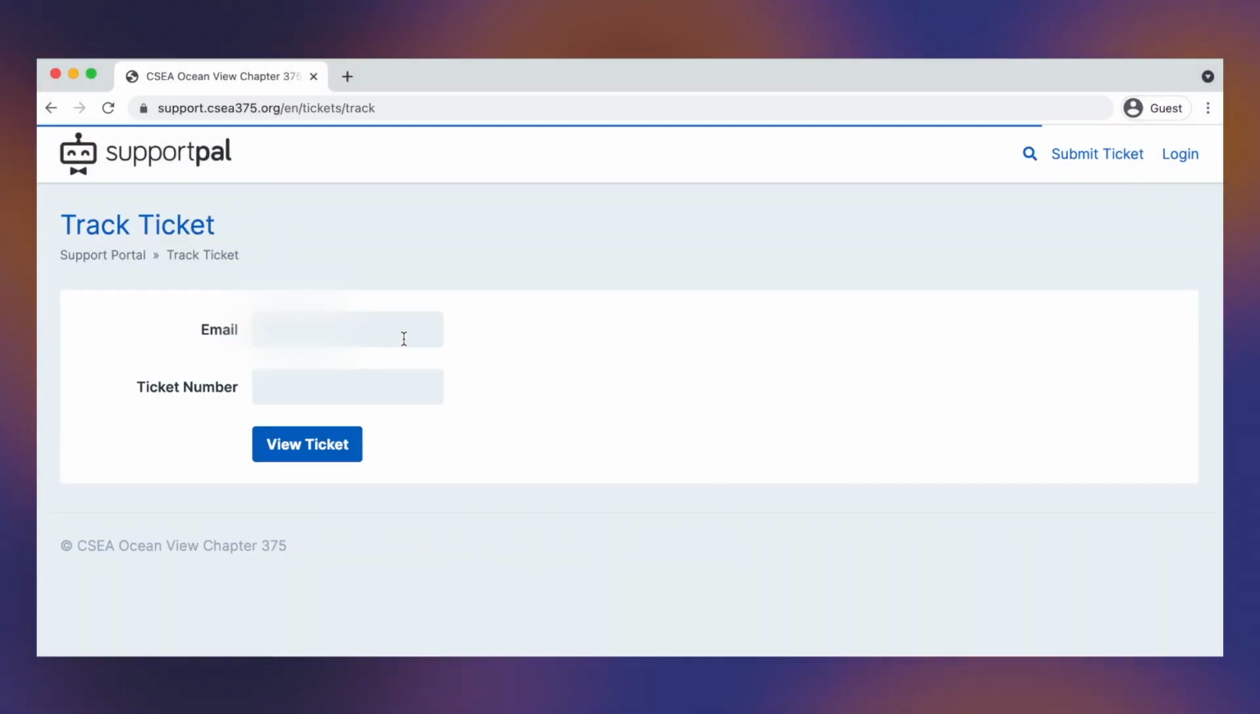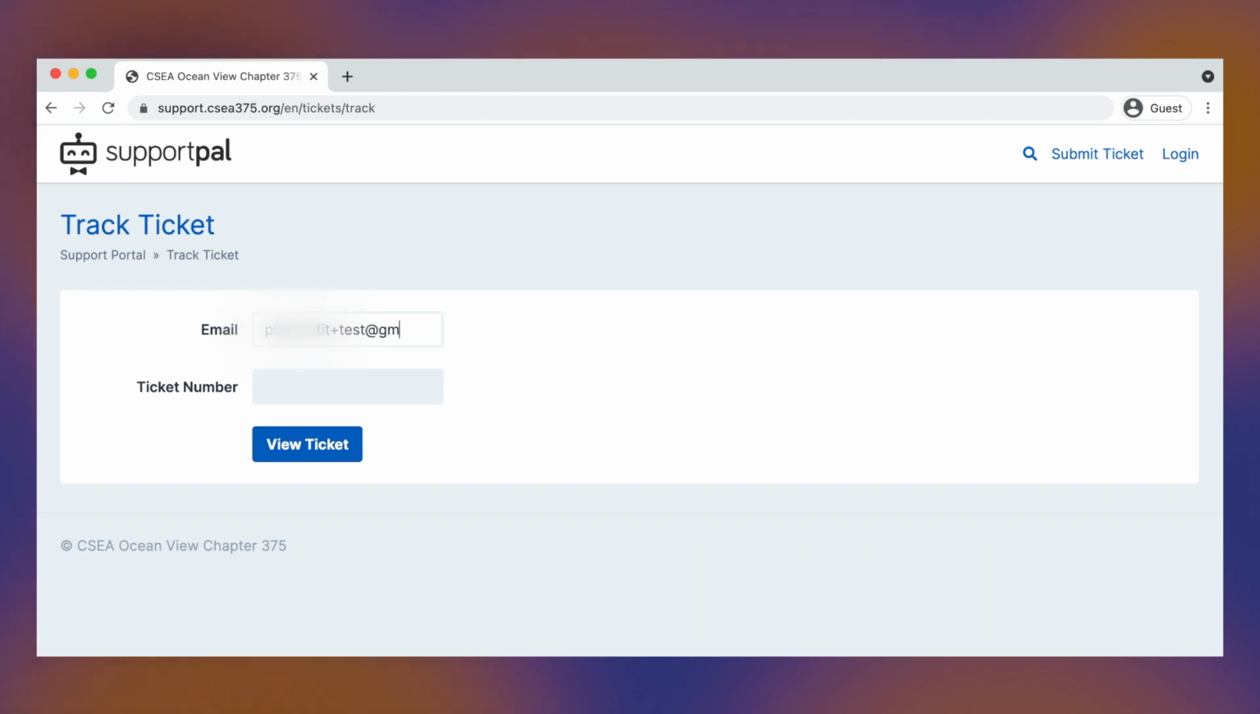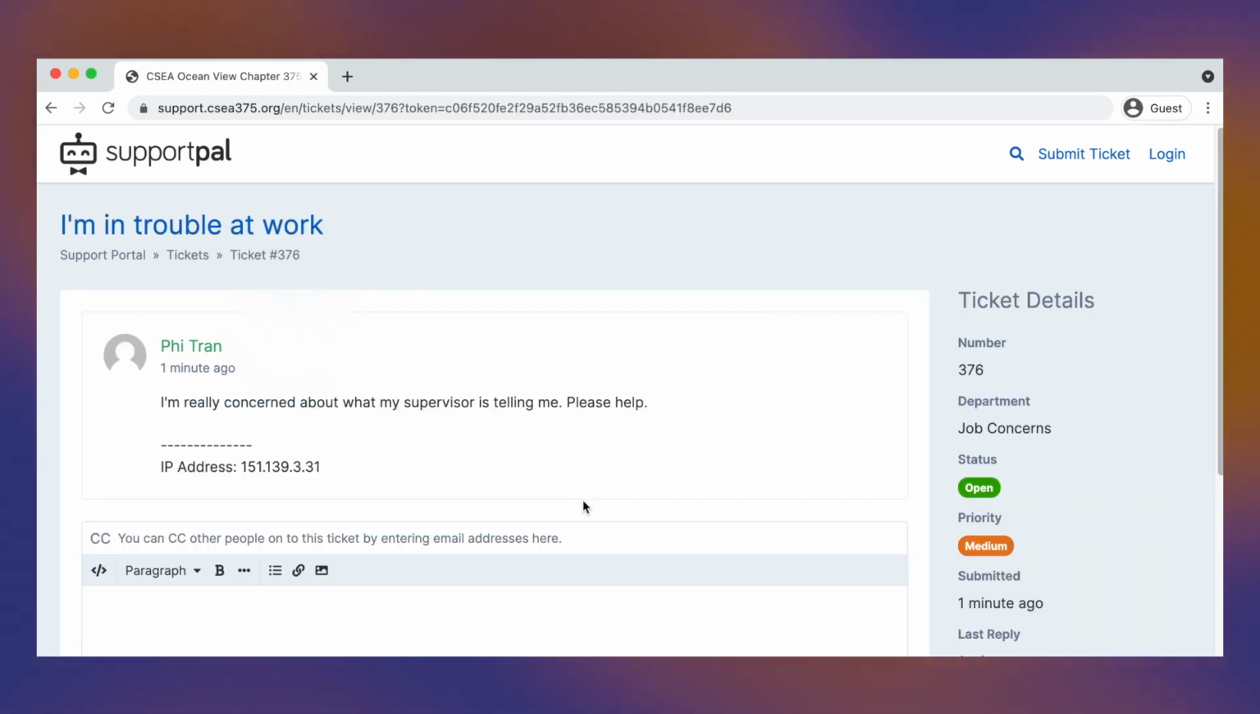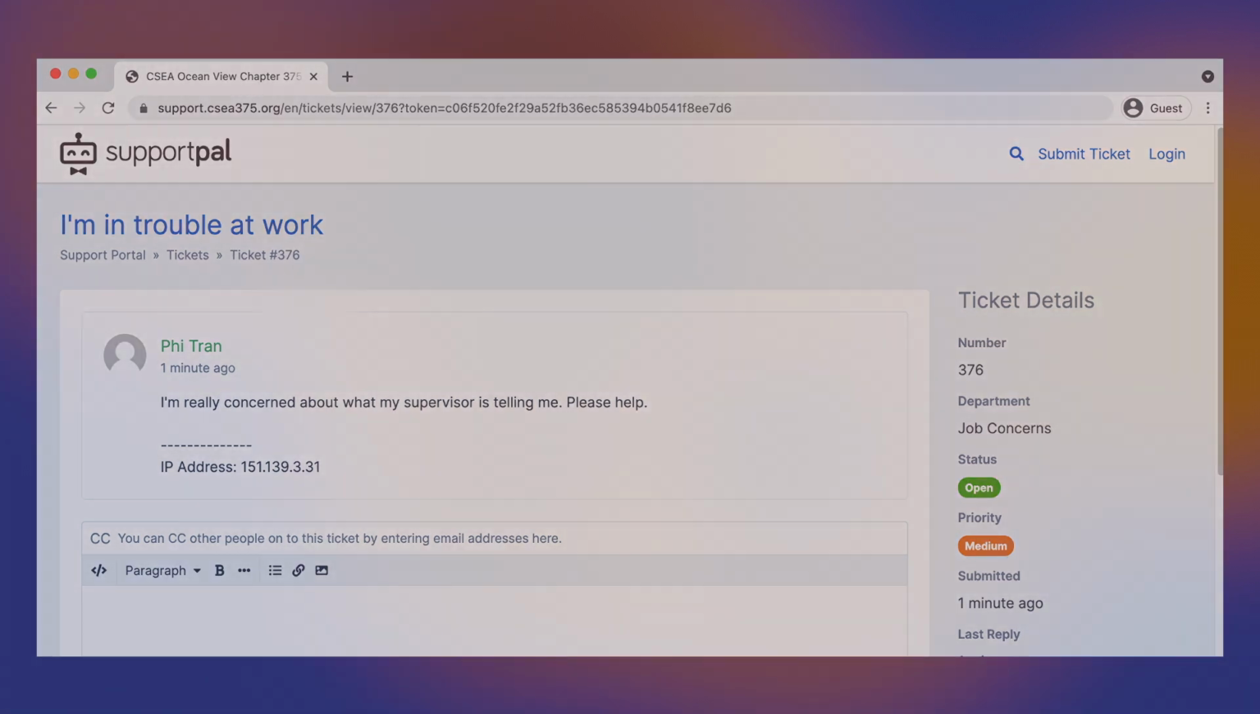If you'd like to check on the status for your ticket, go to www.csea375.org/help and click Track a Ticket. Then enter your personal email address you used and the ticket number.